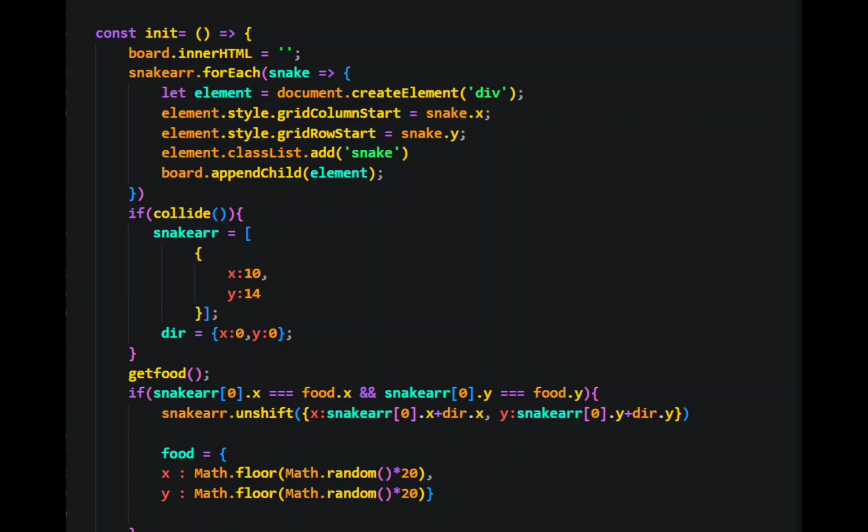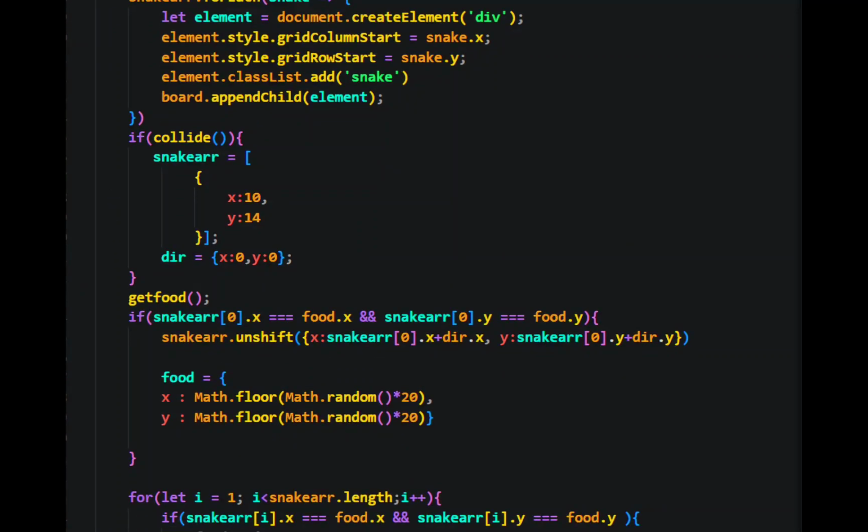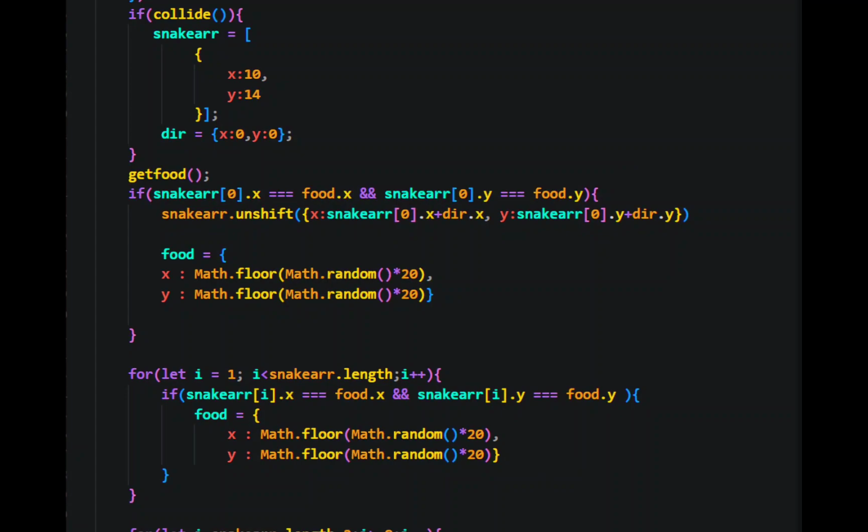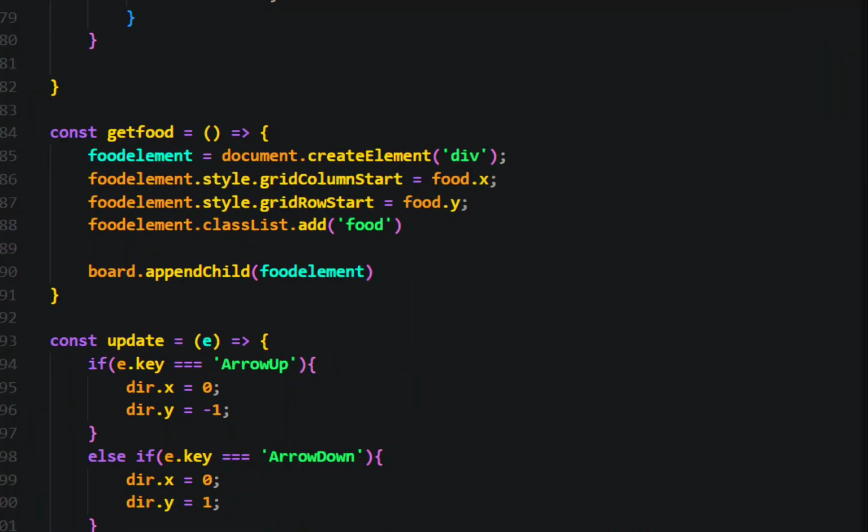an element is required. Then we check the collide function. We will get to the collide function later on. Below that is a getFood function. The getFood function is basically the same as the snake generation function.